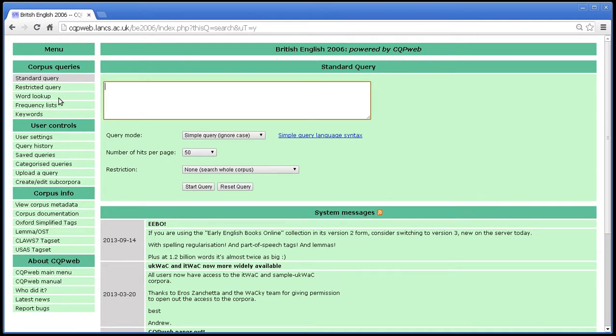There are two sets of things to know about this query interface. First of all, you've got the query box, and there's various things you can do in here, not all of which I'm going to talk about in this video. There will be later videos. And then you've got a few things that you can tweak around here to control how the query works.